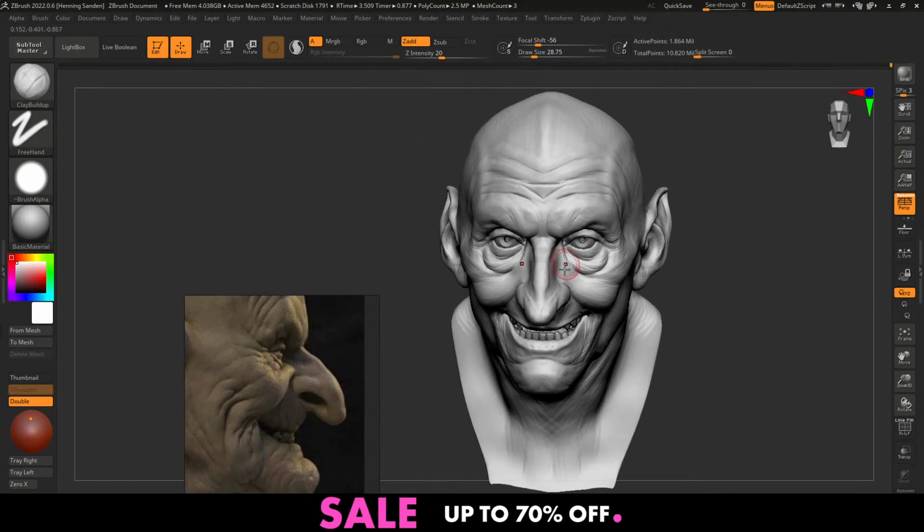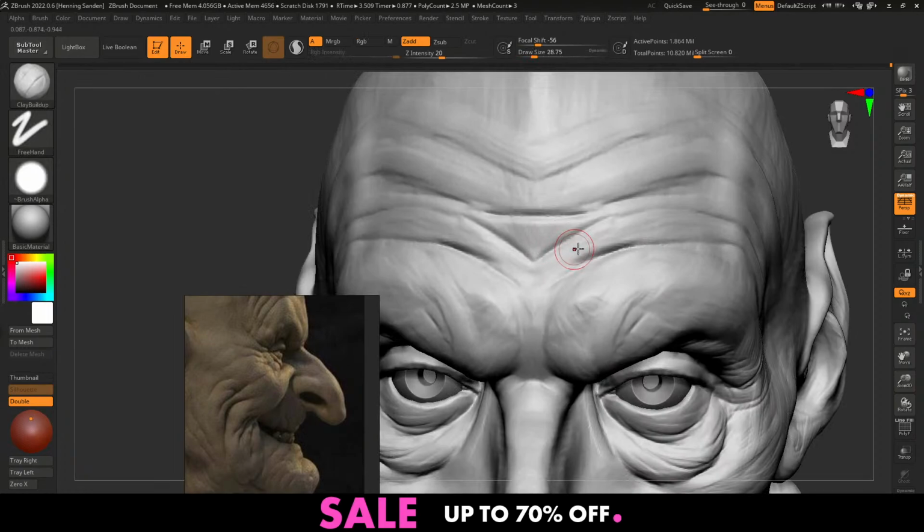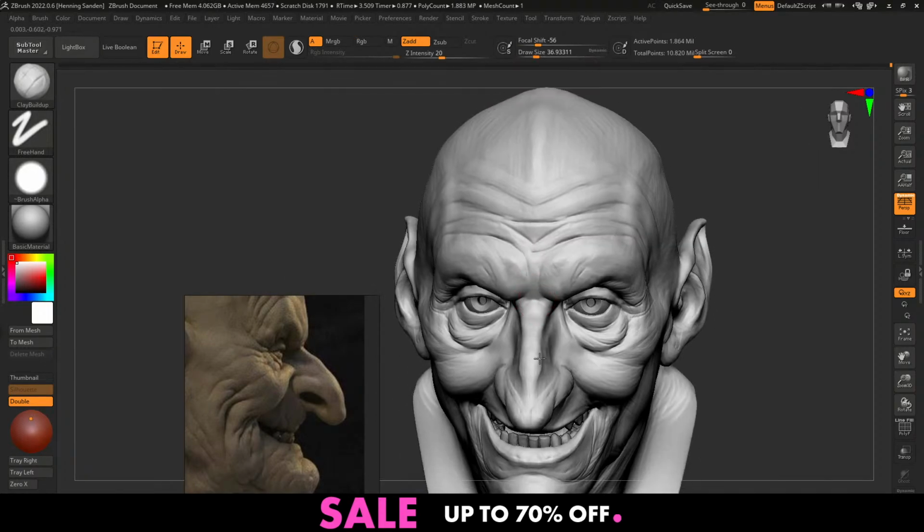And now let's break down the symmetry. Shift X, I have a custom hotkey for that. This is where I'm just gonna play around with the symmetry for a bit.